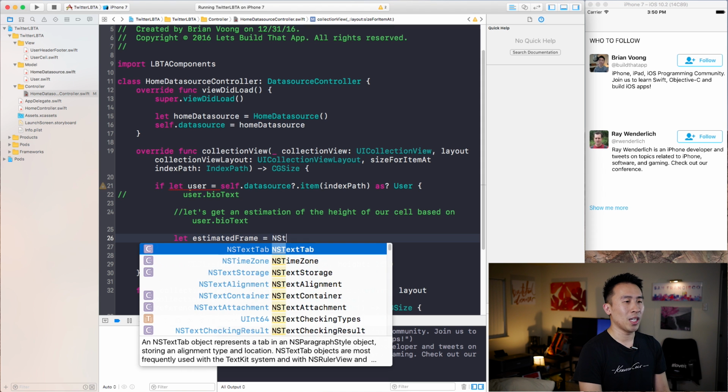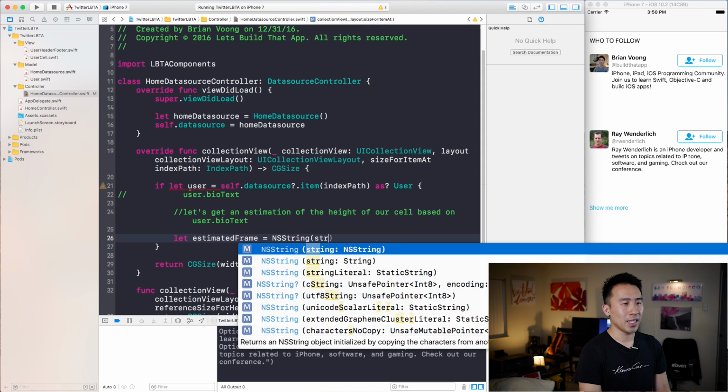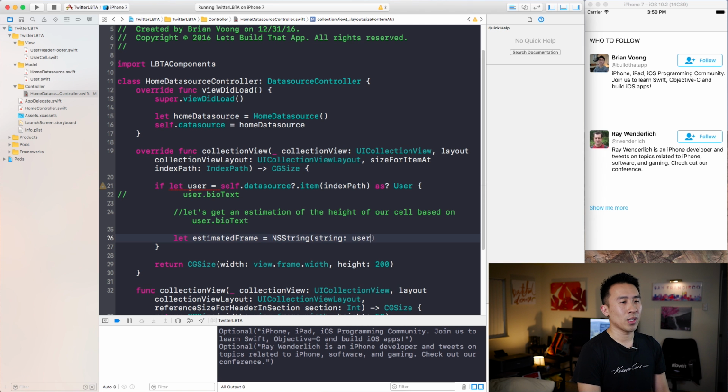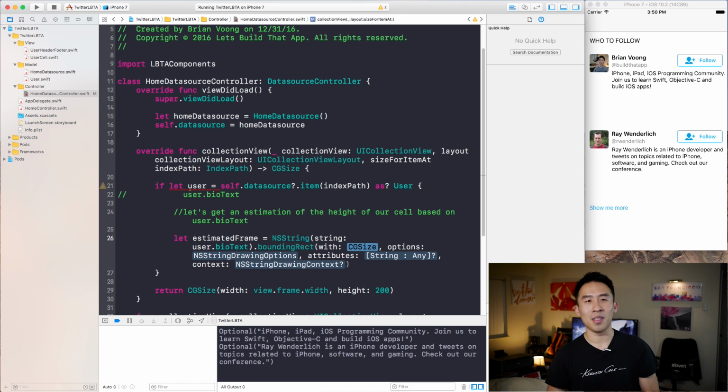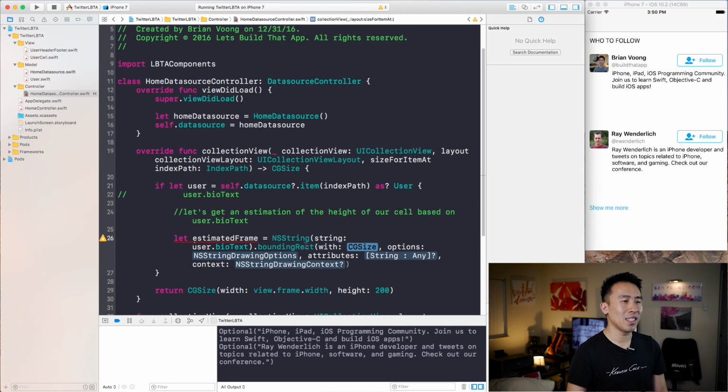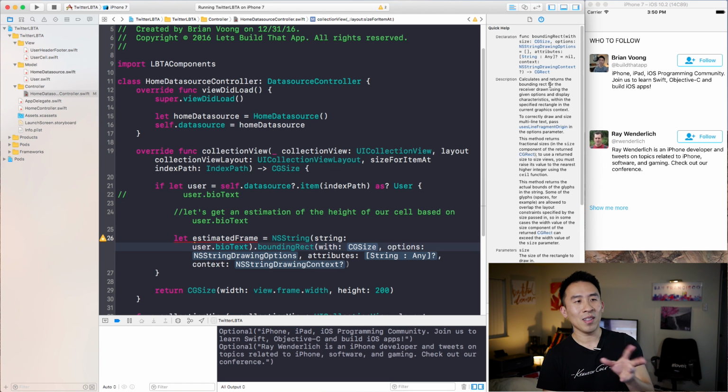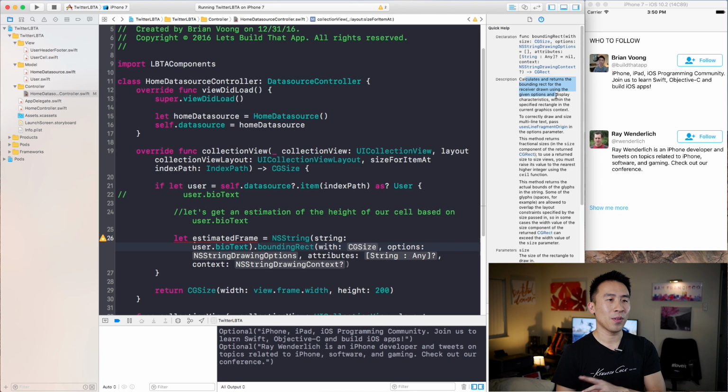So let estimatedFrame be of type NSString with a constructor of string, and this string will be user.bioText. And I'm going to call this monster caller here called boundingRect. If we read the documentation, it says it calculates and returns the bounding rect for the receiver drawn using the given options and display characteristics. In other words, it just gives us an estimated size for the text.